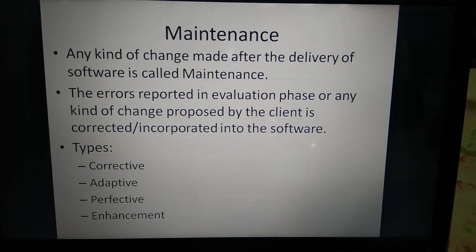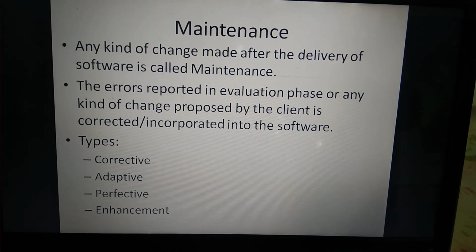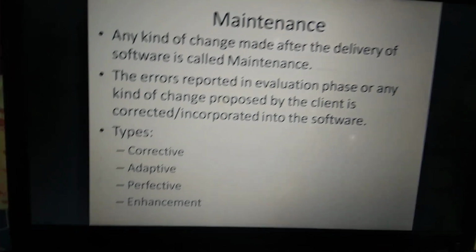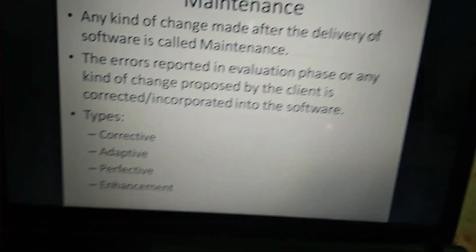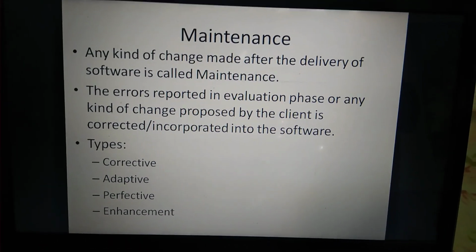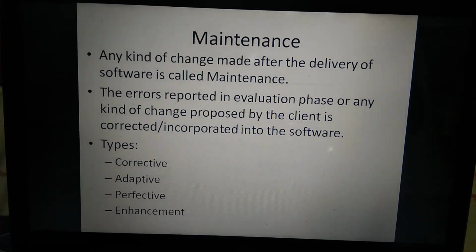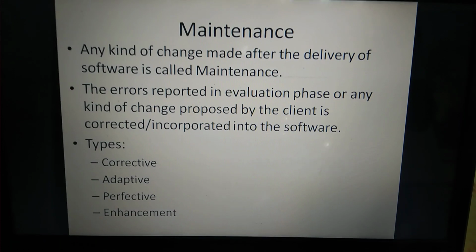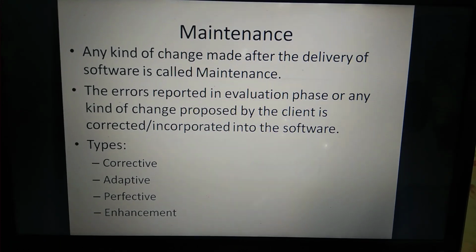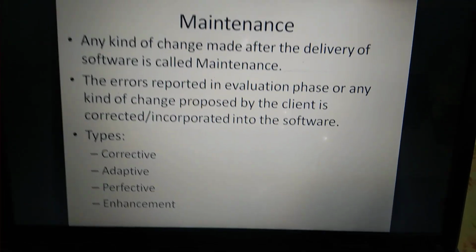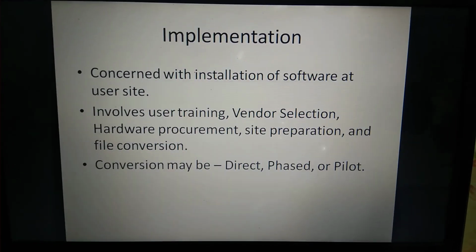And the last one is enhancement. Enhancement means new features are added to the software. Say there is a college software in which an admission module is there, an examination module is there, an accounting module is there. Now the college desires to include a library module. This is a kind of maintenance, and this is called enhancement. Okay, so these were the different phases.